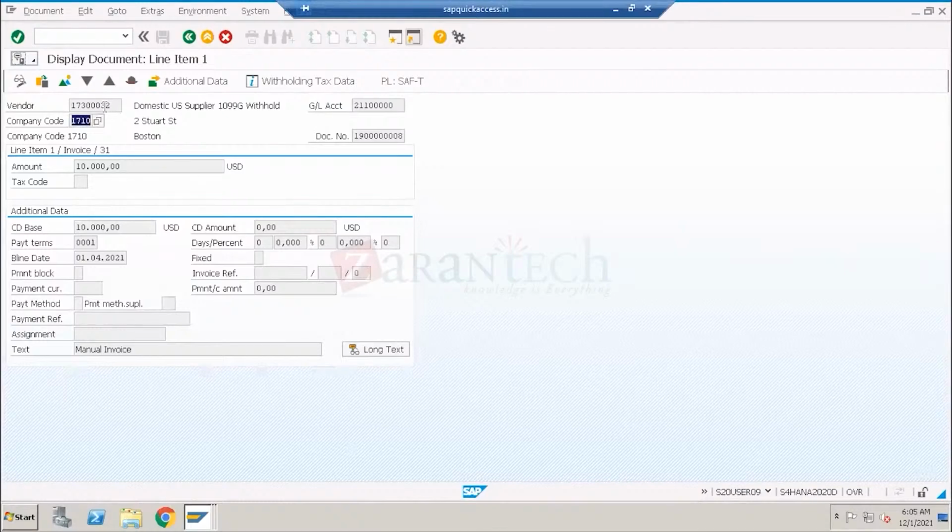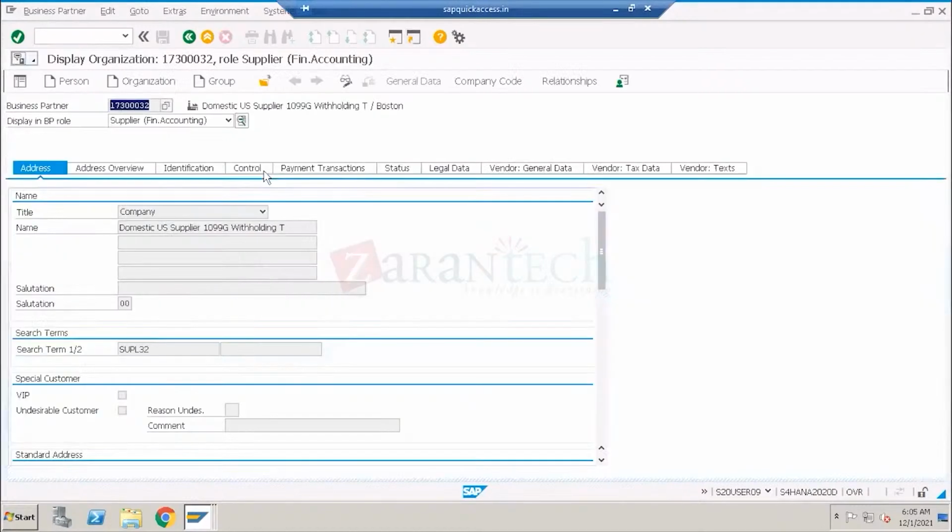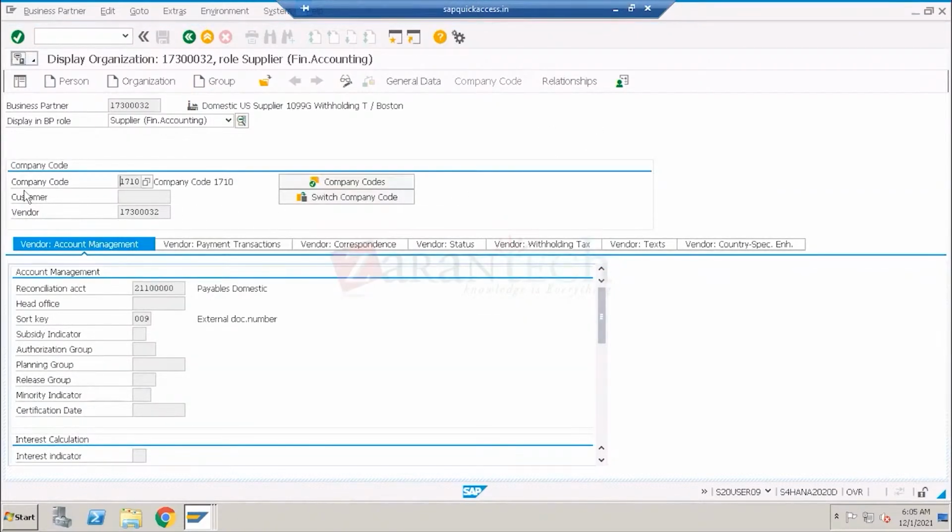If the vendor is not extended to this company code, you cannot make any transactions. Why? Because the system will throw an error: vendor doesn't exist for the company code 1710. So the company code details are mandatory for every vendor and customer. So if I go to the company code details, see here, this vendor was extended to the company code.